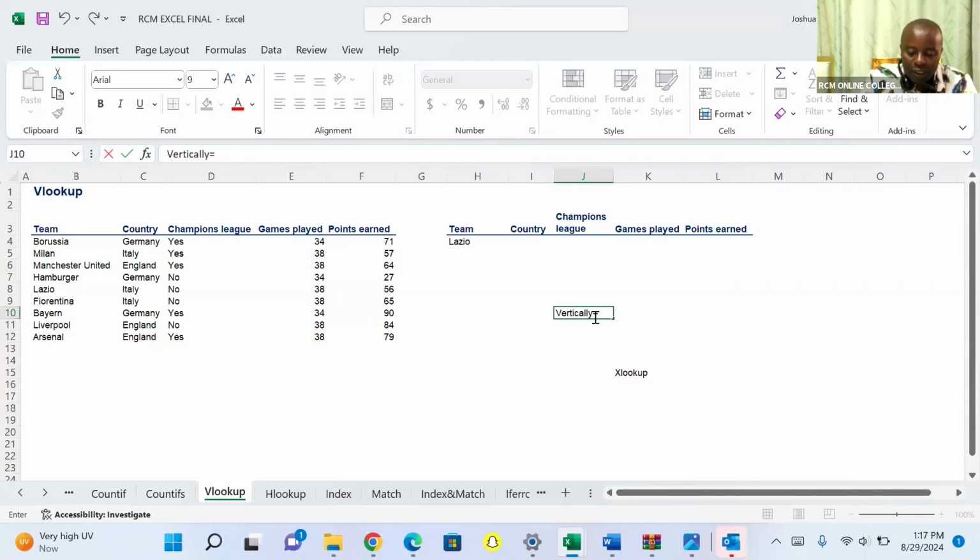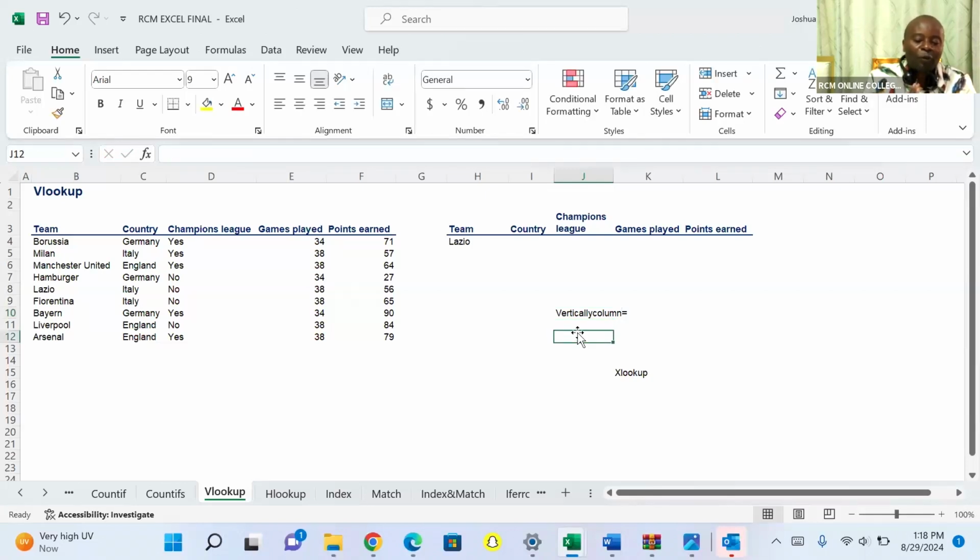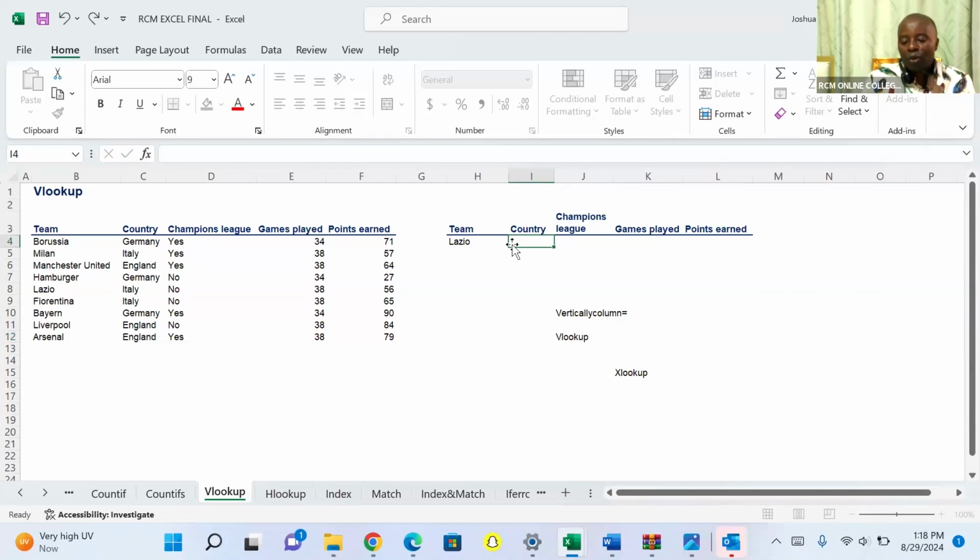So meaning that they are what here? They are a column here, ladies and gentlemen. And for me to search from a vertical column, I have to use what we call the Vlookup. Vlookup stands for vertical lookup.